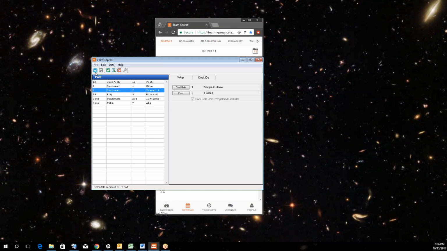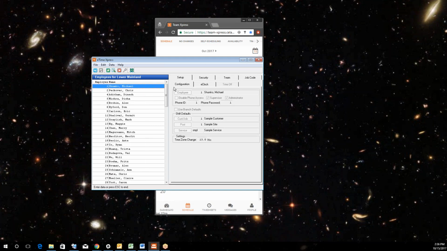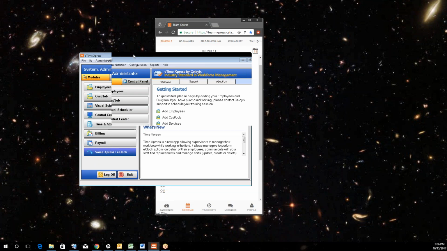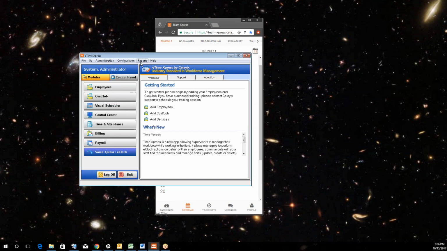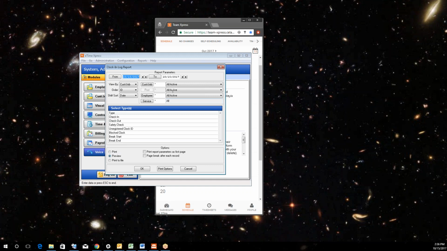As an administrator, what you can do in order to review these types of clock-ins is you can run what we call the clock-in log report. So with eTime Express, under Reports, Voice Express eClock, clock-in log. You can choose a date range. In our case, let's just run it for today's date. And we can look for different types of things that happen.